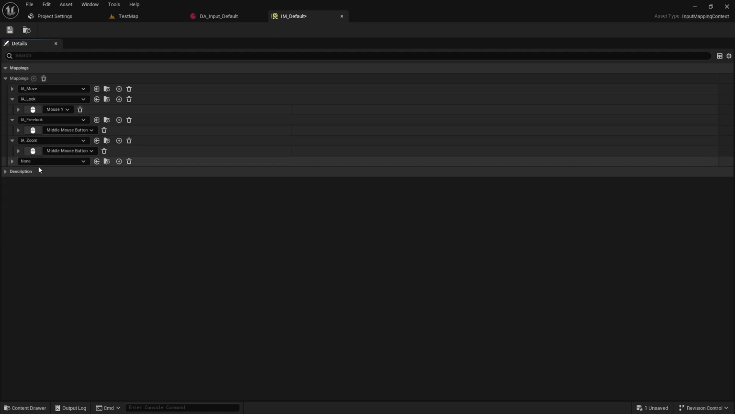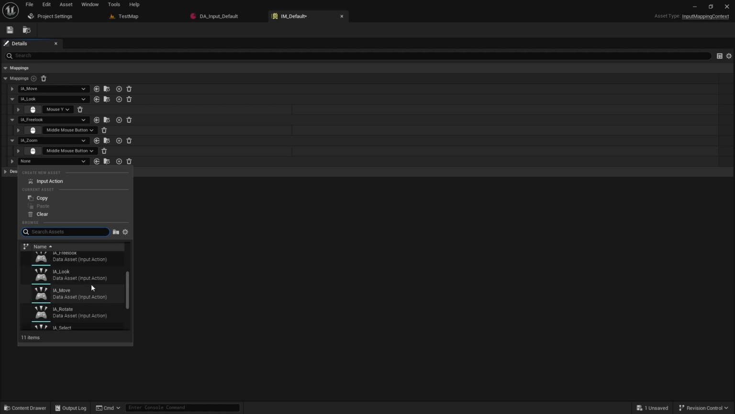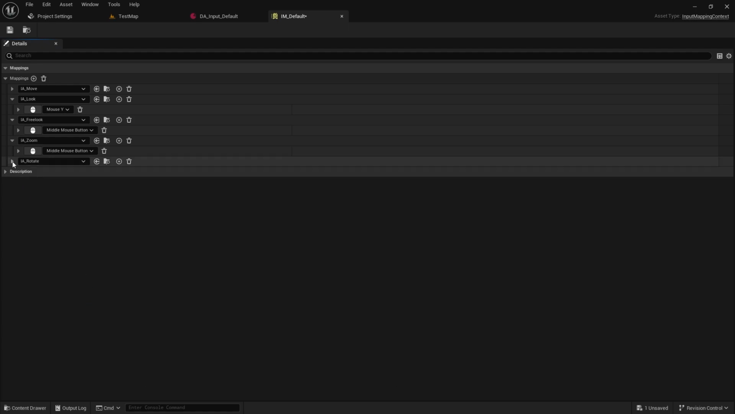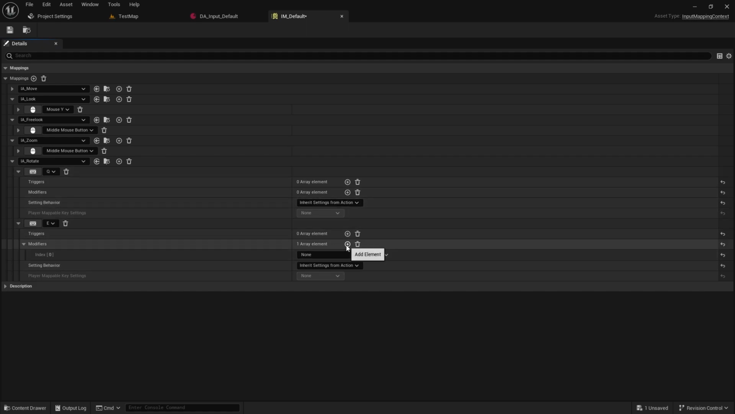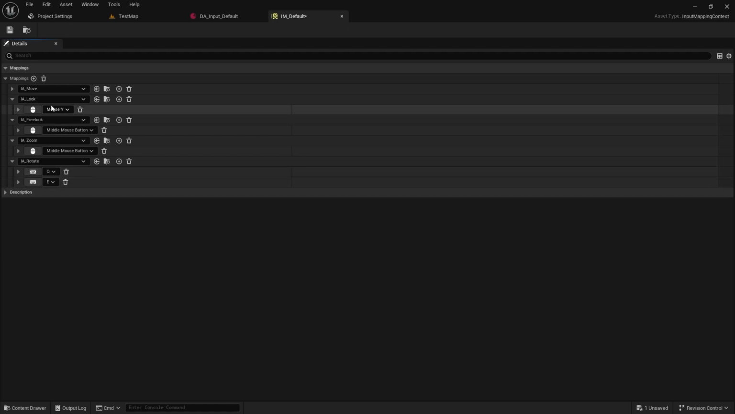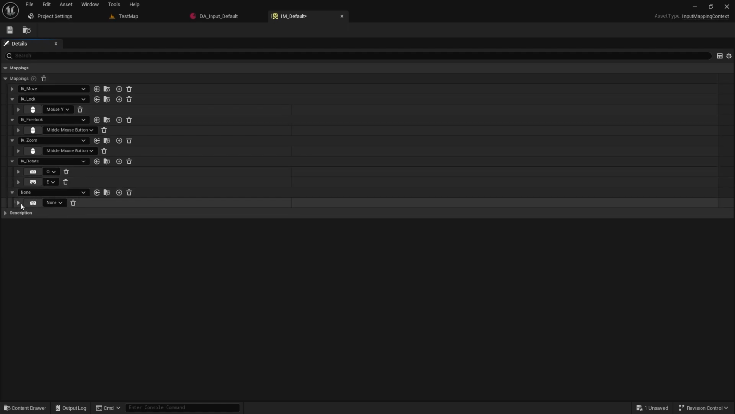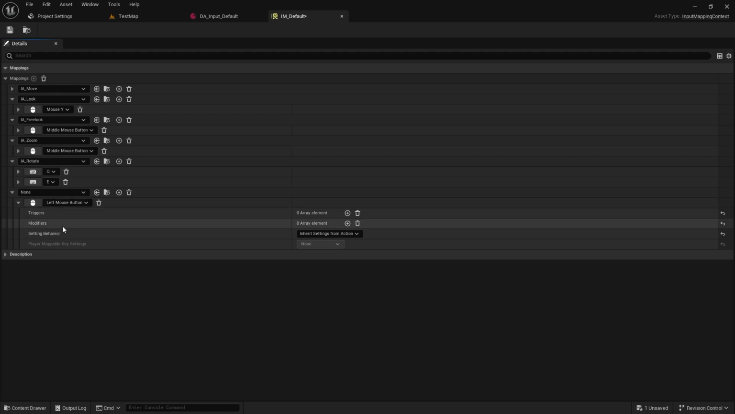Rotate. So rotate's going to have two inputs. So the first one will be Q. One will be E, sorry. And just negate E. So you can switch that around whichever way you want. Rotate around. And then we just got our select and command inputs, which are just left and right mouse button.